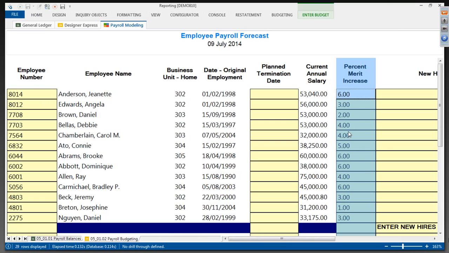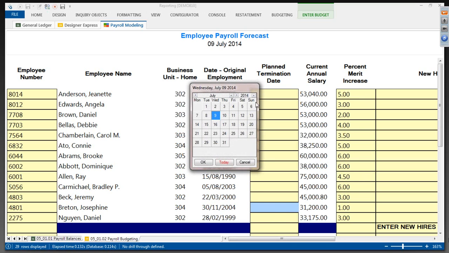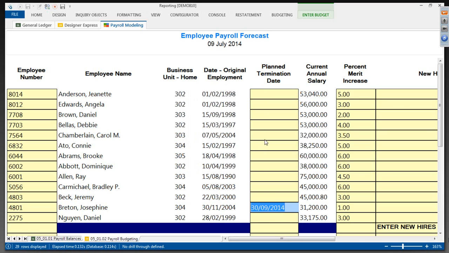So I'm actually going to say, well, no, Jeanette's not going to get 6%, I'm going to give her 5%. I'm going to give Carol 3.5%. I'm actually going to give Ray a little bit more, 4.5%. But I've got some really bad news for Josephine, because at the end of September she's going to be leaving. So I'm going to put in a termination date, at which point we want to model her salary as coming out of the salary bill.